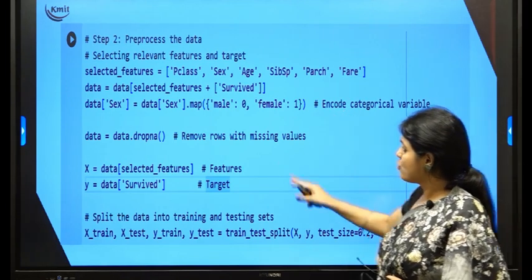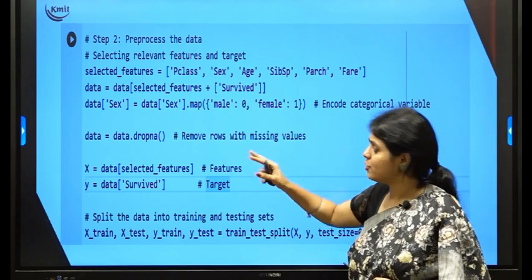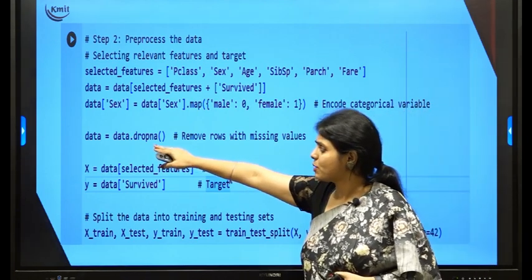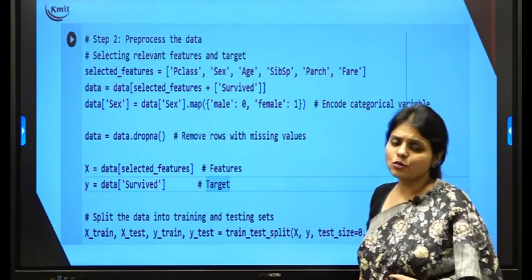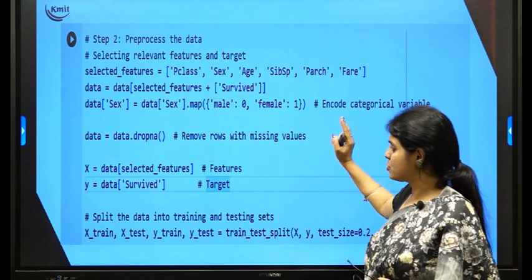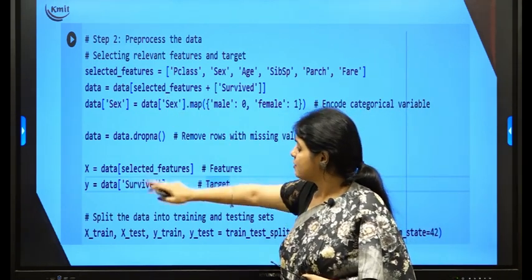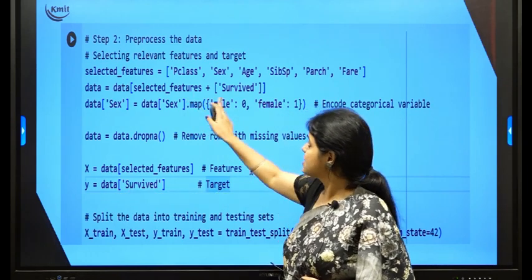Now if I want to check for missing values, I just want to drop the rows with missing values, so I simply use the function from pandas, which is dropna. In pandas you have this dropna function, which will drop all the rows with missing values. Now once I am done with that, in X I take my selected features, in Y I take my survival data.